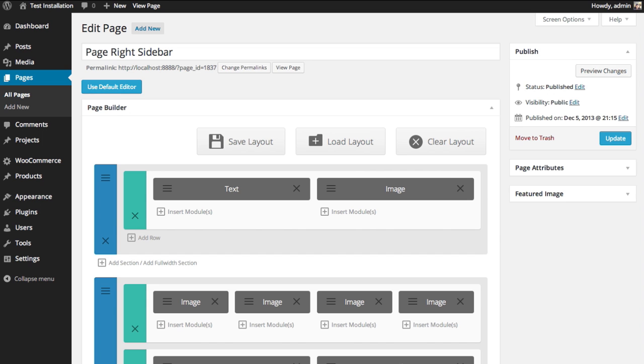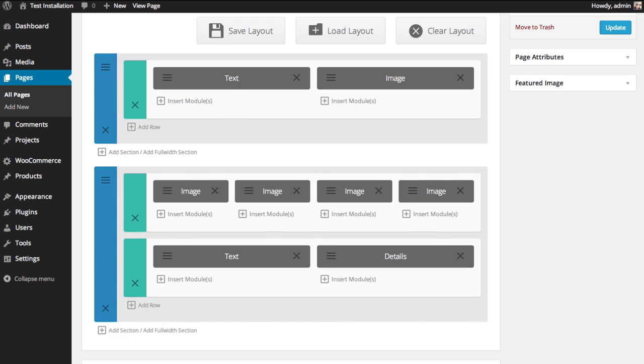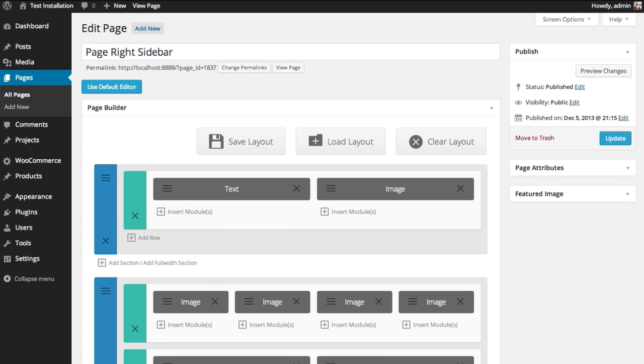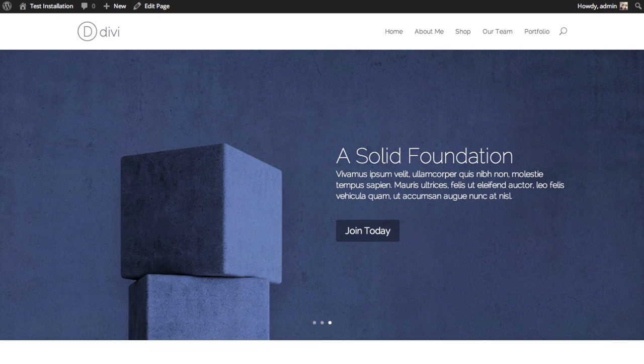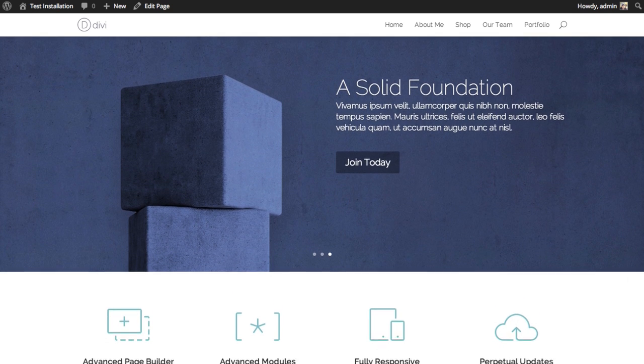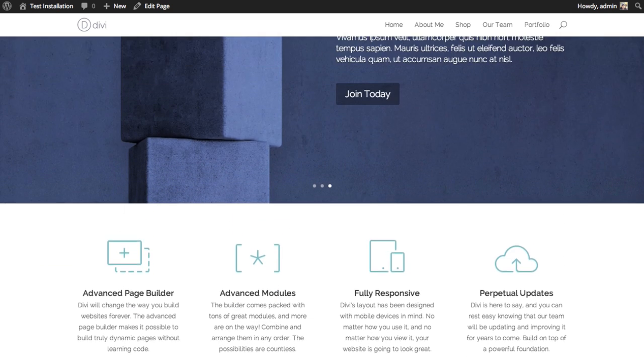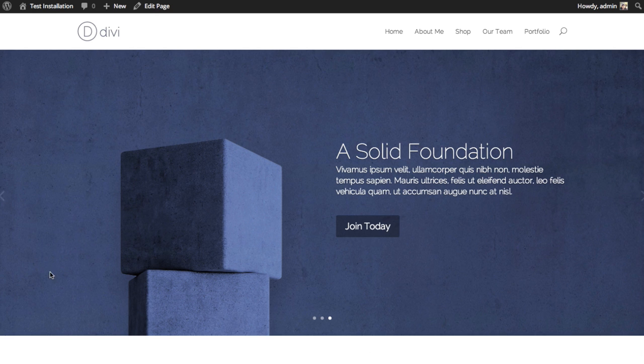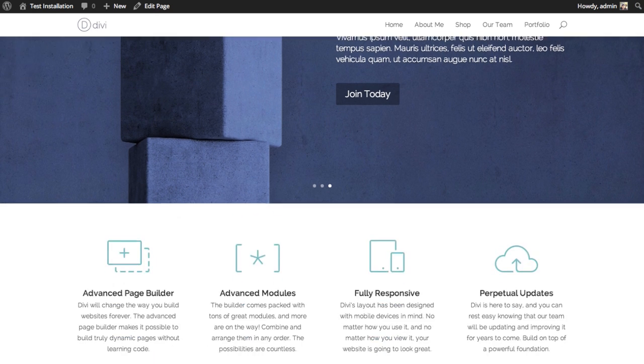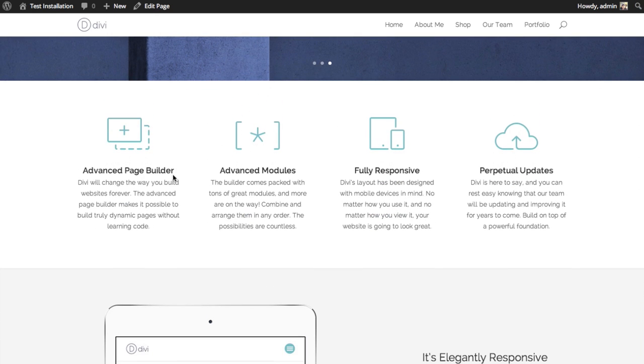That's a really basic overview of how the builder works. Now that we have a basic understanding, let's get into a more advanced layout. With the combination of sections, rows, and modules, you can build just about anything. It's really great. Here you can see we have our demo up. This first section is a full width section with a slider. Below it, we have a new section with a single row of 4 columns.